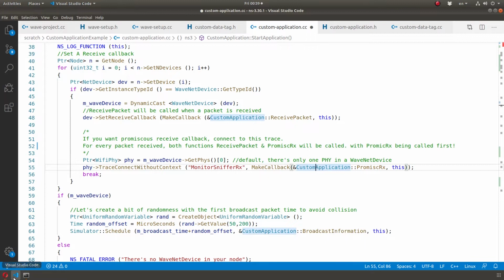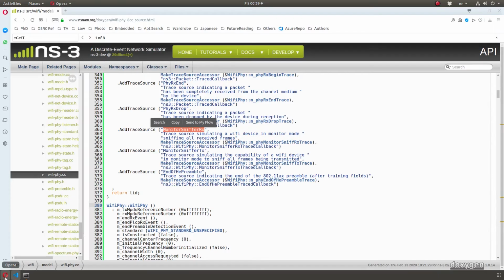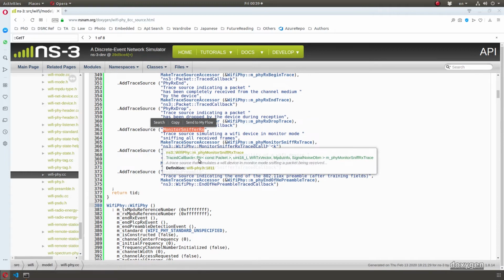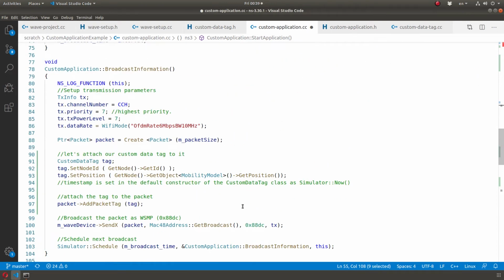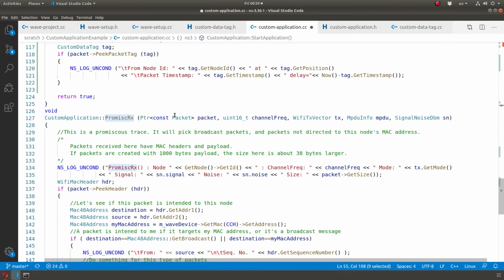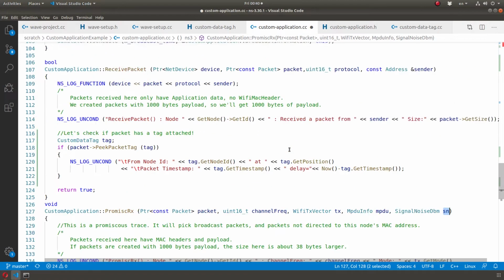Let's say, for example, you want to know how many neighbors you have, people around you in the network. The important thing here is this signature. We have to match this signature: packet, UNT, which is the channel frequency, Wi-Fi TX vector, MPDU info. So these are the types of the callback. And if I look at promisc RX, I can see that I actually do just that: a packet, an integer for the channel frequency, integer 16, TX, MPDU, and signal noise.